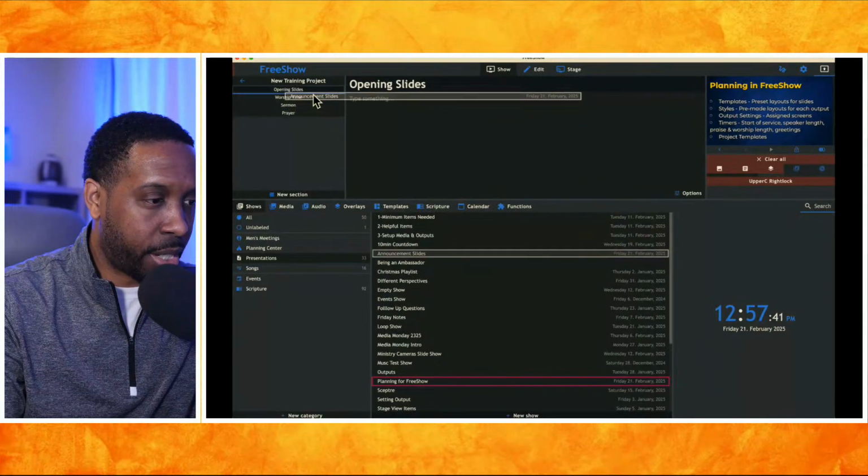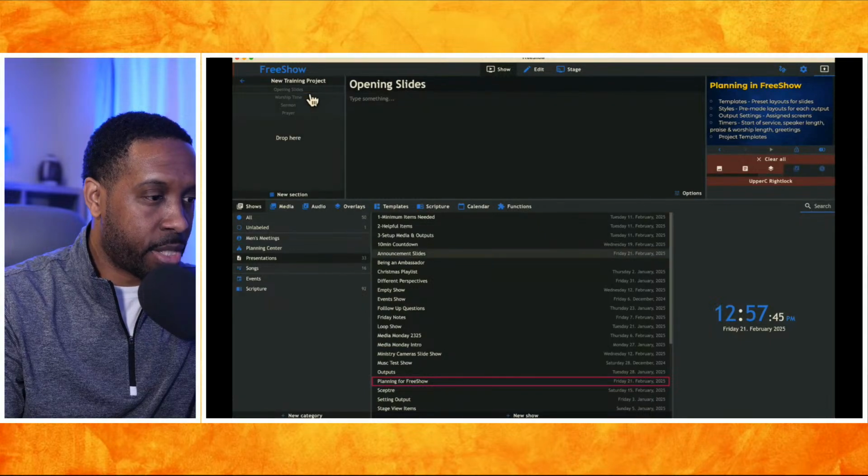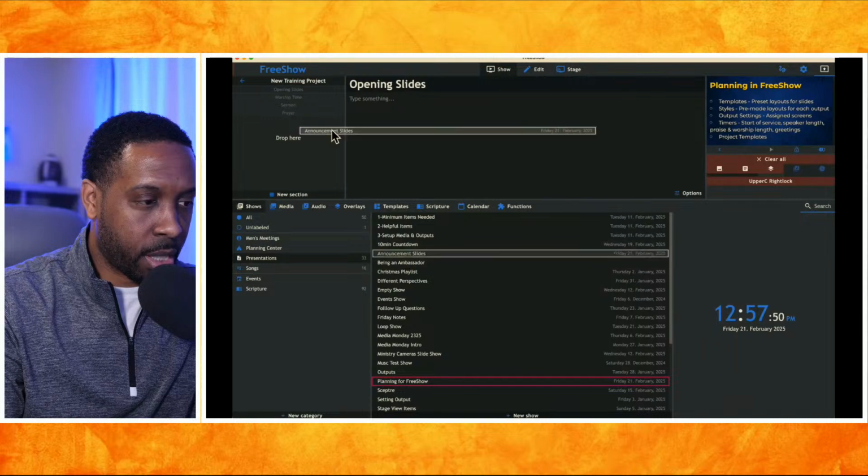I would drag that in here, and you see it kind of gives me room to put it under any of those sections I've made. So I would drag that. Uh-oh, did it go in there? I don't think I was on one when I let it go.